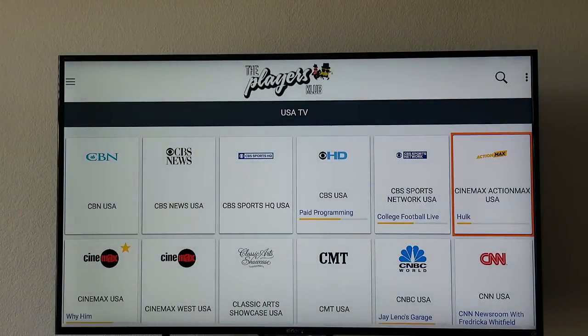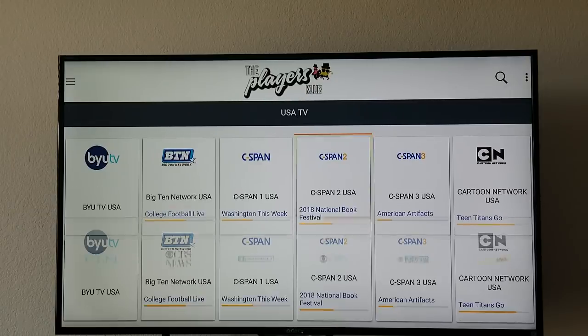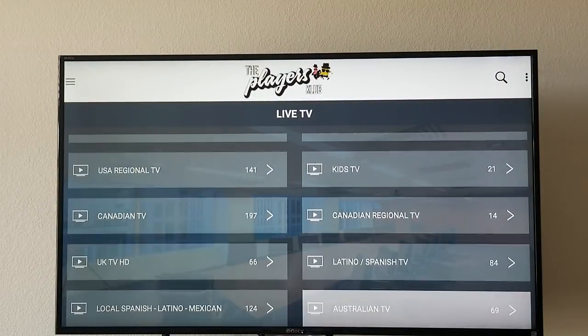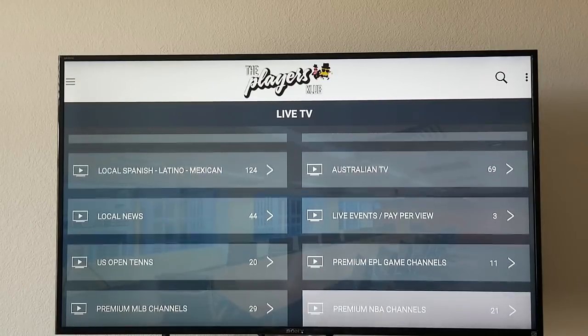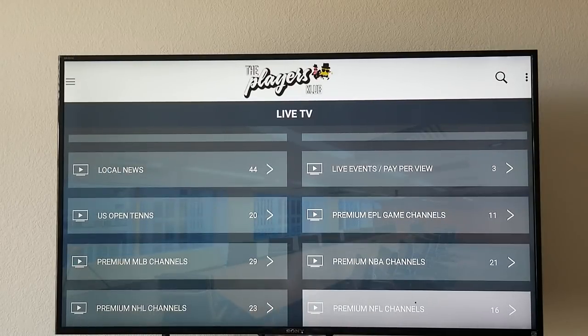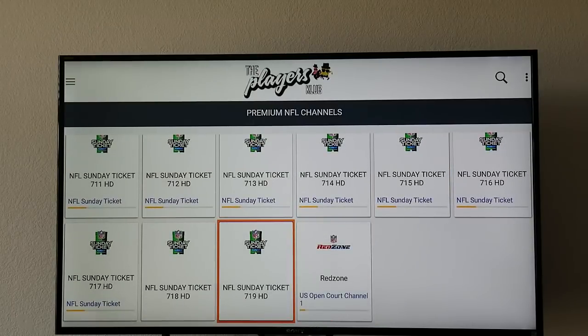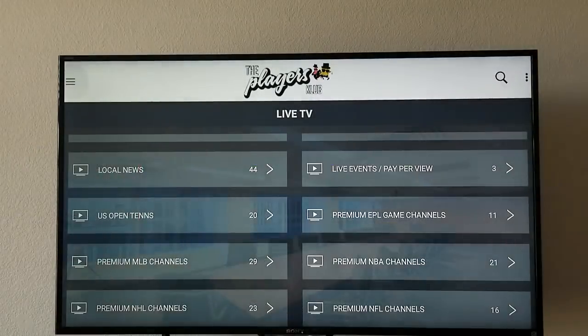So one main reason why everybody's getting this is for the NFL Sunday Ticket. I mean, NFL Sunday Ticket costs what? $60 a month, but with this it's only $5. So you want to go to your NFL category here. It's going to be at the bottom, Premium NFL Channels. Now when all the games are playing, it'll say the names of the teams playing and you have all your different feeds here. Look, you've got that. Then you've got NFL Red Zone as well. You have a ton of NFL stuff.